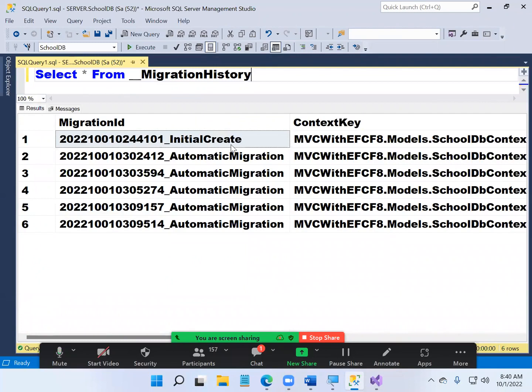This is the initial migration, the first time you started your application. Afterwards, you added one column, second column, third column. First you added the class column. Second, you added the fees column. Third, you added the school name column. Fourth, you removed school name. Fifth, you removed the two columns. Everything will be recorded here. The date and time of all these actions are recorded, and here it will show you the context.